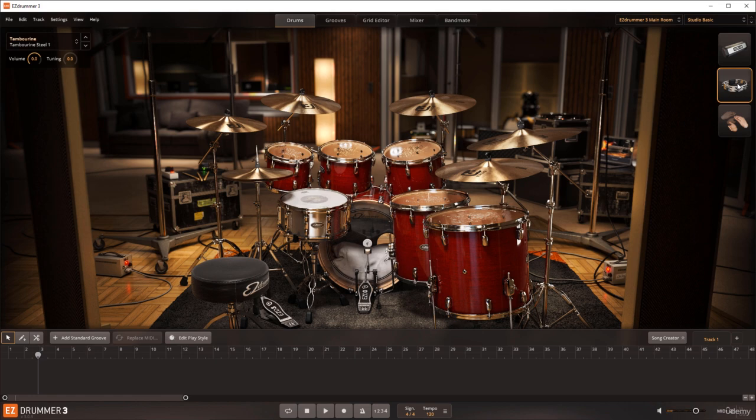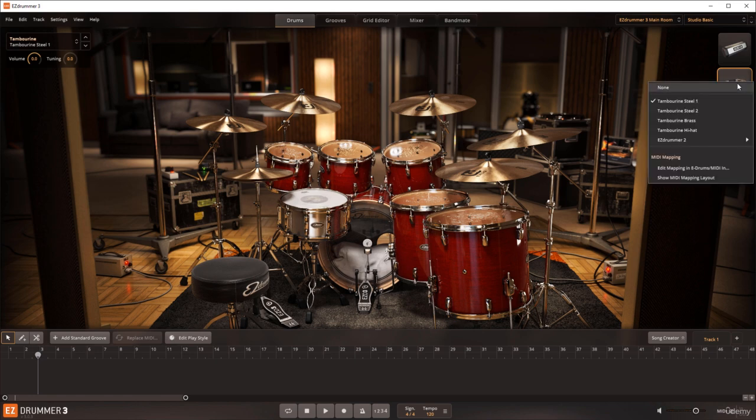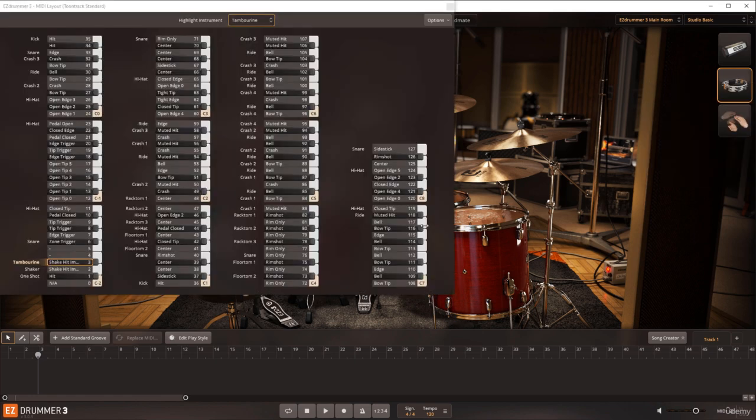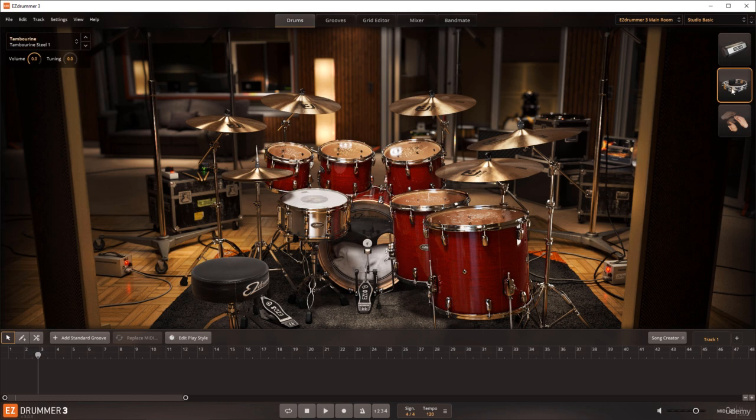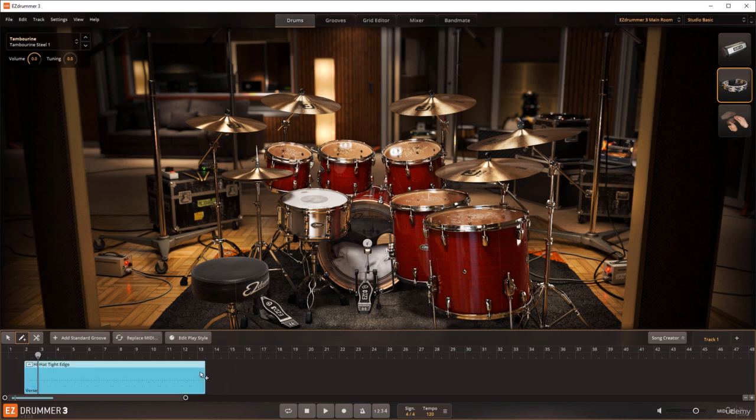To check its MIDI note number, we only need to right-click to open this view once again. And there is the MIDI mapping for that tambourine sample. I'll close this view. Now remember, it's a simple process to manually adapt a new MIDI event by selecting this draw tool and then dragging across the timeline in the song track area. As a result, we see the default hi-hat tight edge placeholder MIDI file added.